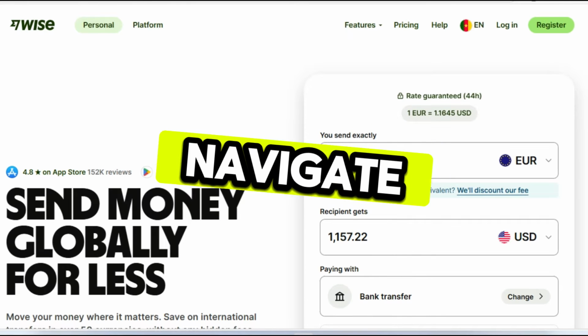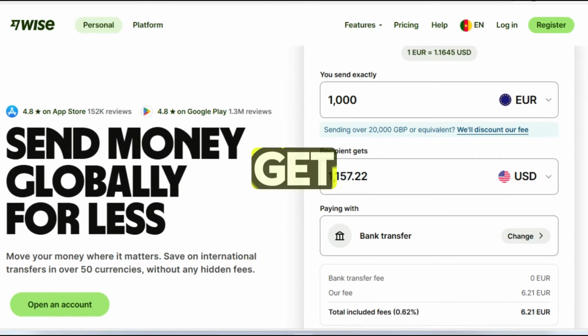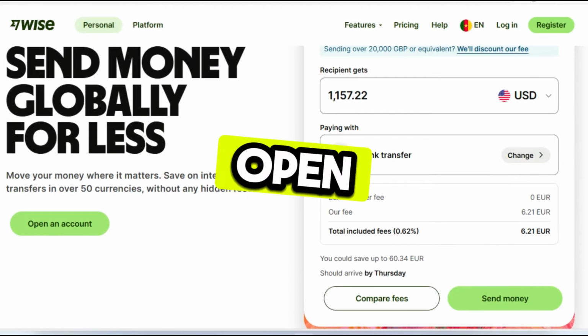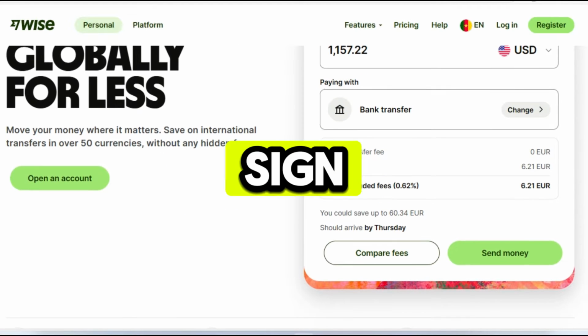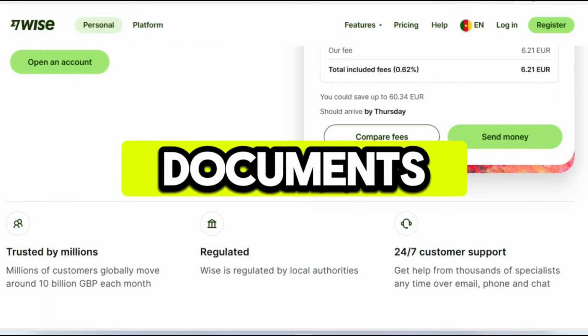Today, I'll show you how to navigate tax reporting support on Wise, step by step. Let's get started. Step 1, log in to your Wise account. Open the Wise app or website and sign in to your account.